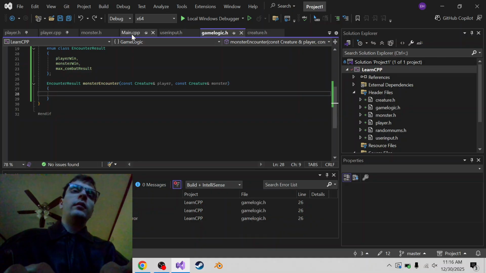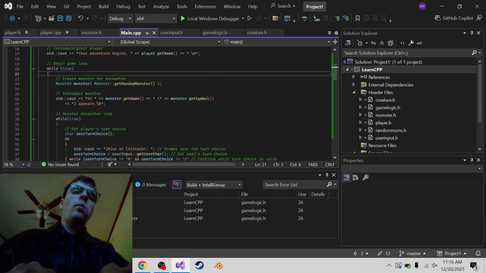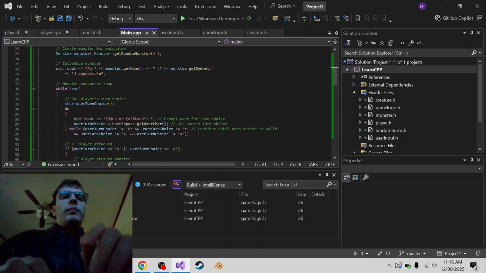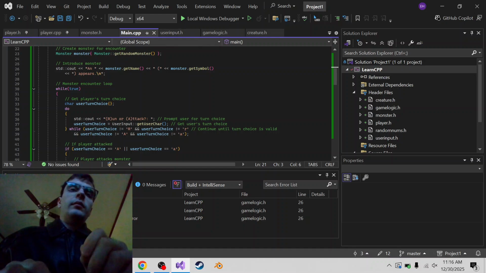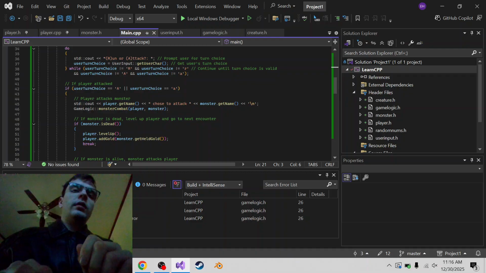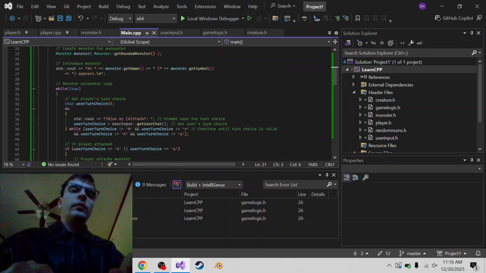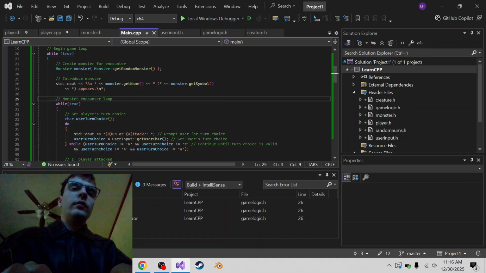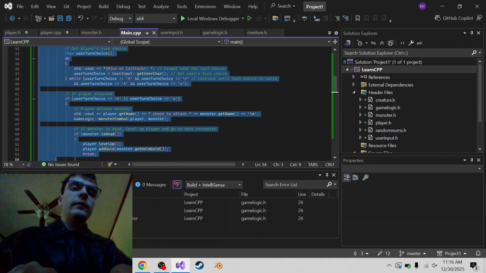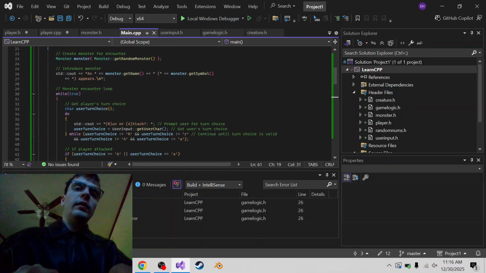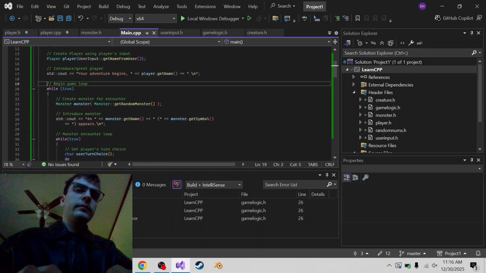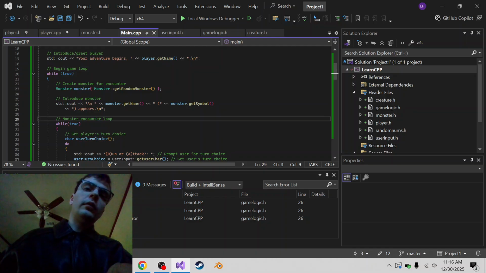Okay. And so now we could pass the monster into here, and we could pass the player into there. Do we do anything with the player? We do. So why not just replace this? Is there a better way of selecting this without the mouse? This is the whole game loop. This is the monster loop.